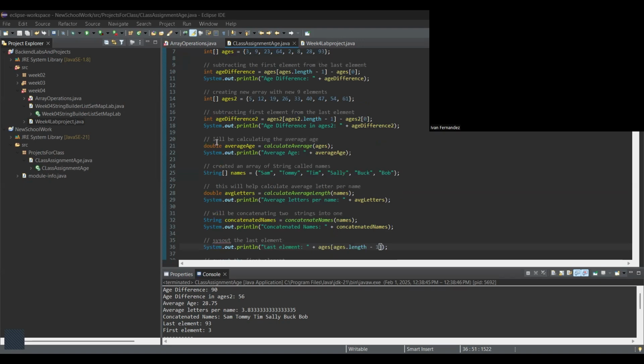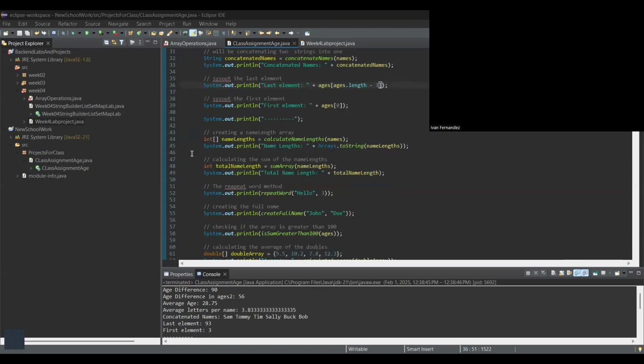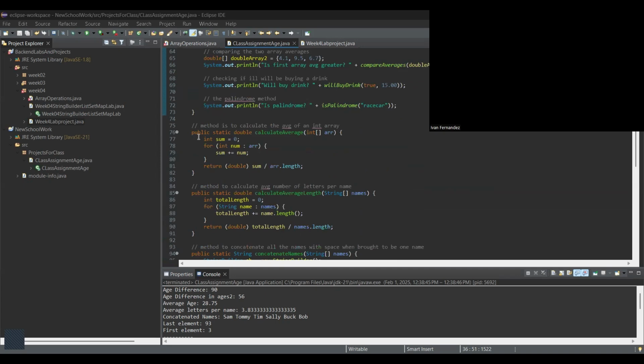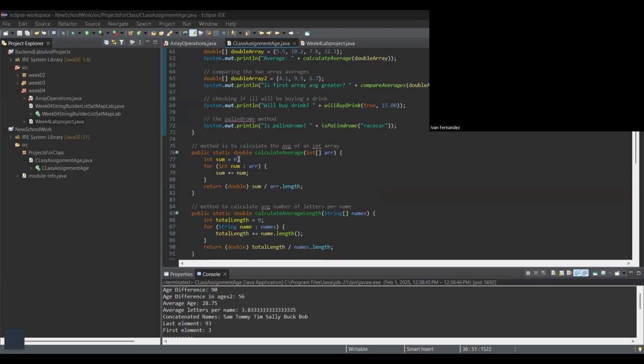Okay, so then I'll be calculating the average of ages, which they asked me to. So this is the method I use to find the average in the array. I call it public static double because we're going to get decimal numbers. So calculateAverage, int array, int sum equals 0, because we're trying to see the sum in an array. For each number, sum plus equals the number. So return double sum divided by the array length.